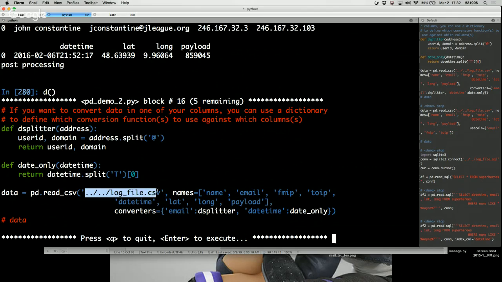So I'm going to again read in from the same log file. It's 10 rows of data, giving it all the same columns as we had before, but I'm going to use converters. You can feed a dictionary into the converters argument, and the dictionary will say, for the email column, use the dsplitter function. For the date time, use the date only function. You can define your own functions if you want. You can use built-in functions from Python.